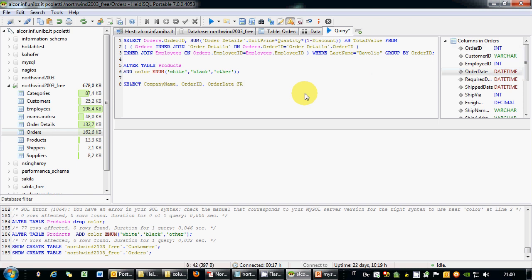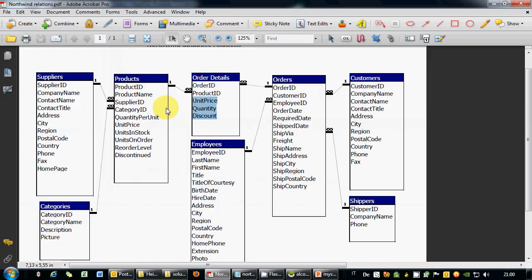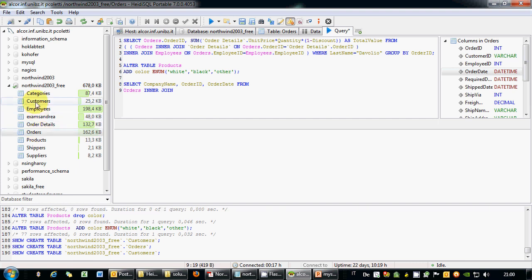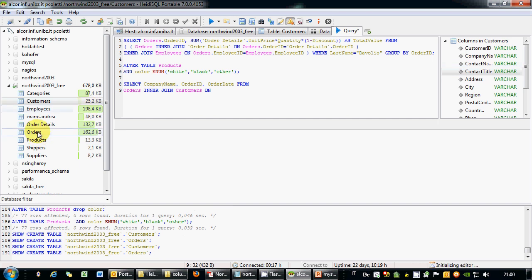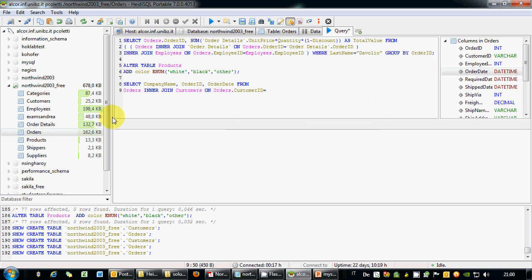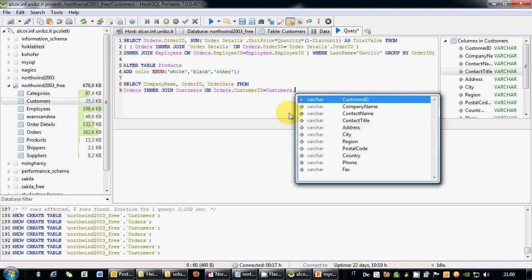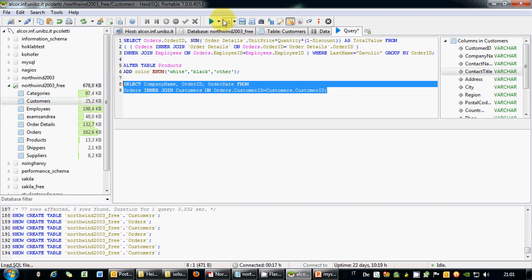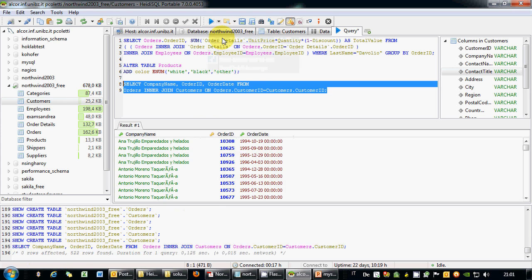Okay, from, and not a difficult thing, we are customers, orders, so only two tables to be joined, so it's easy. Orders join customers on orders dot customer ID equal to customers dot customer ID. Okay, I think it's everything. Let's see. This time we run only the right query.